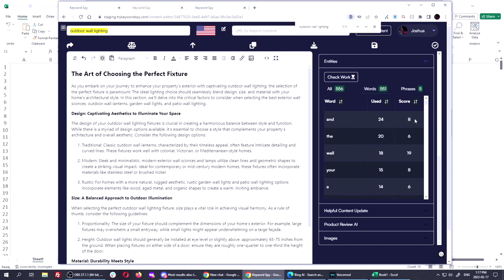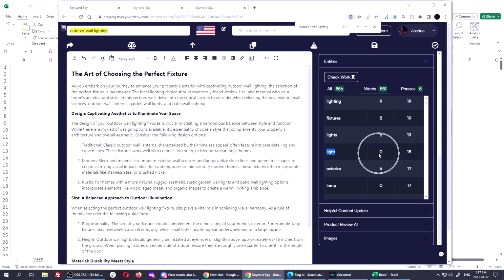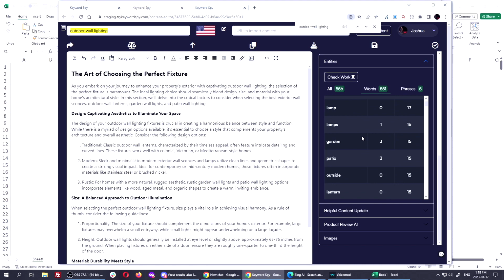And then the words as well. You just sort by score and go down and say, okay, oh, I'm missing light. So I'm missing that spread keyword. Oh, okay. I'm missing lamp.